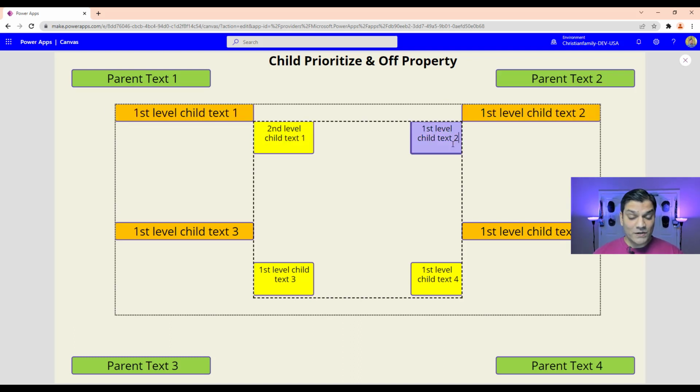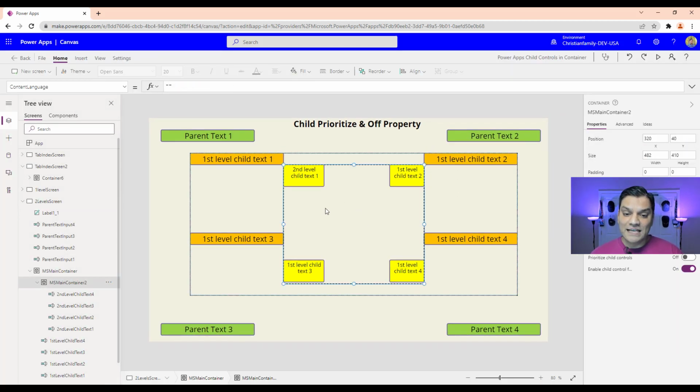Now the next one, watch. Oh, it went outside over here. Because remember in the first one, it went here and here, then it went outside. However, from here, now if I hit tab, it went outside. Why? Because I disabled this inside container's prioritize child controls. I turned it off.